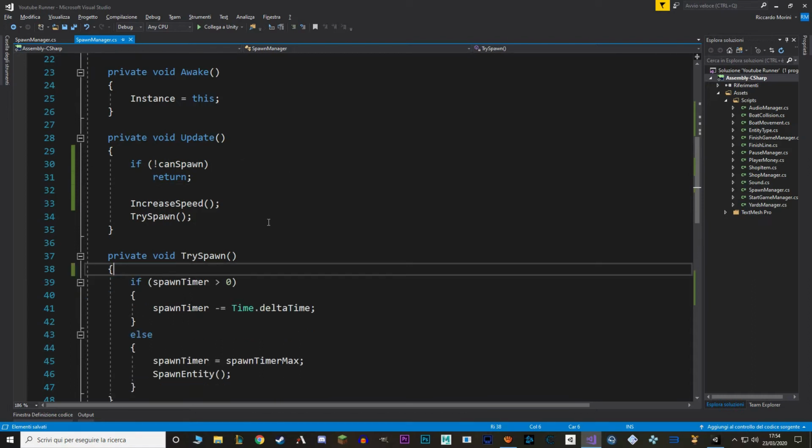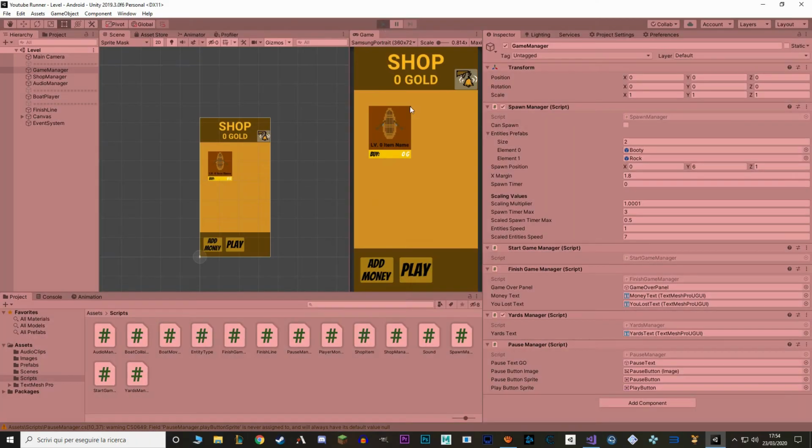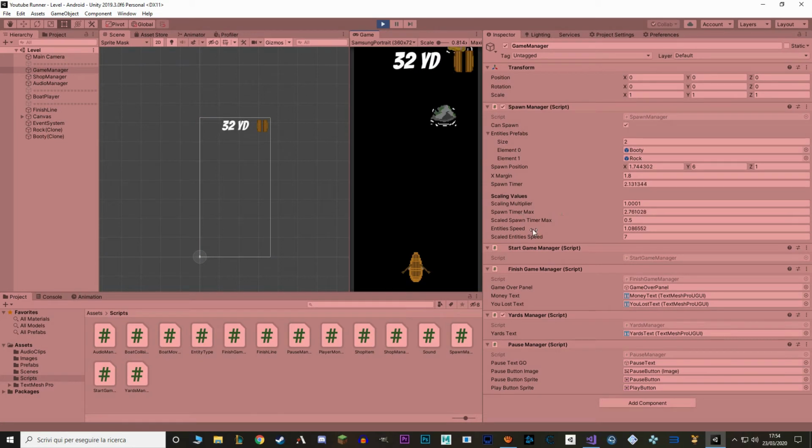Okay, and let's test this first version in Unity. As you can see, the values of spawn timer max and entity speed are decreasing and increasing. And if we increase the scaling multiplier, they're gonna go faster.